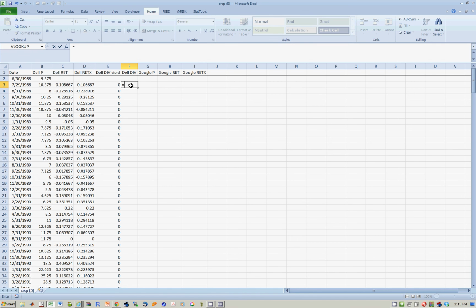What's the actual dividend? That would be dividend yield in that period multiplied with the price in the previous period. And then once again I double click like this, and then it gives you all the dividends that Dell has paid out.